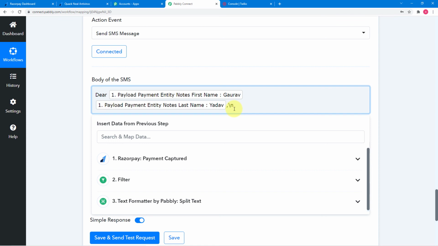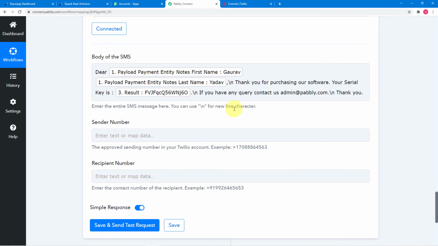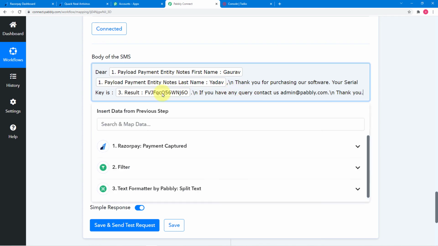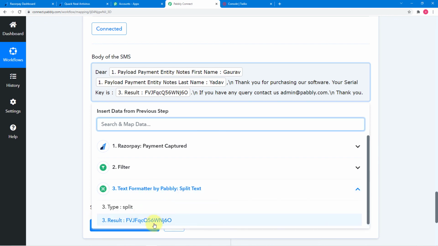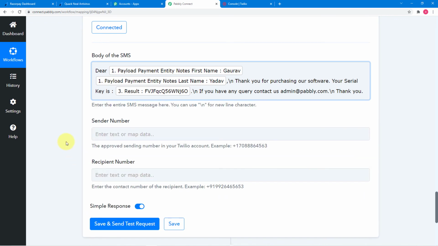After this, I am going to type here, thank you. So let me fill the whole message here. Okay, so I have written the whole message like this, and here I have attached the serial key that we have generated, and you will find it here in this text formatter field like this. So you can map it from here like this, right?